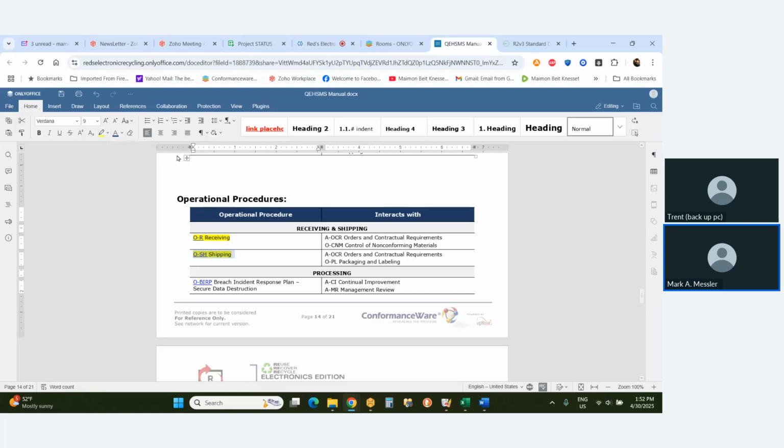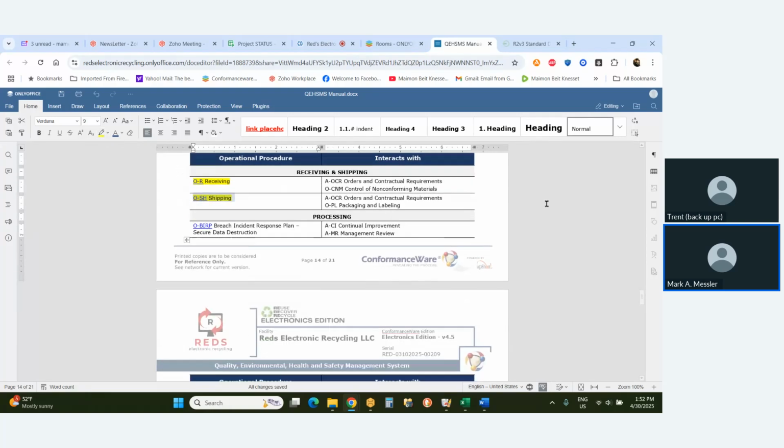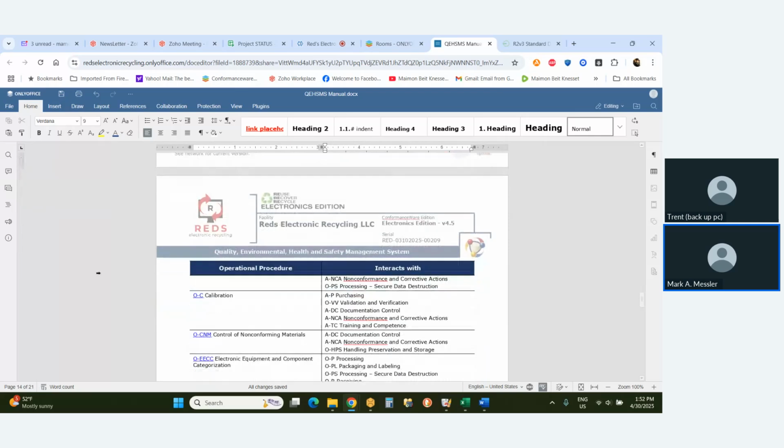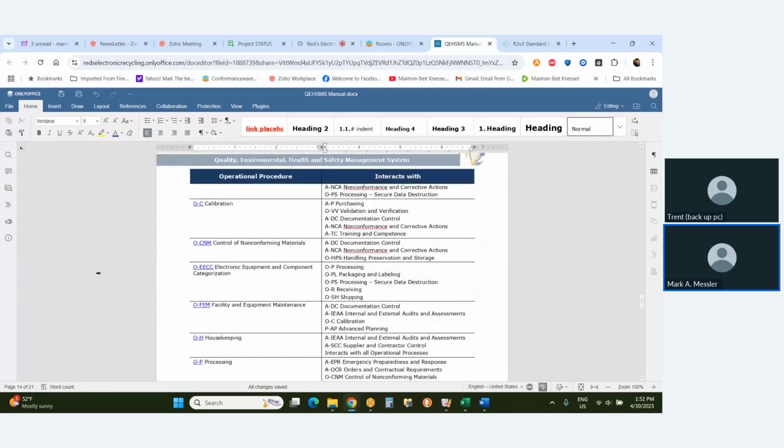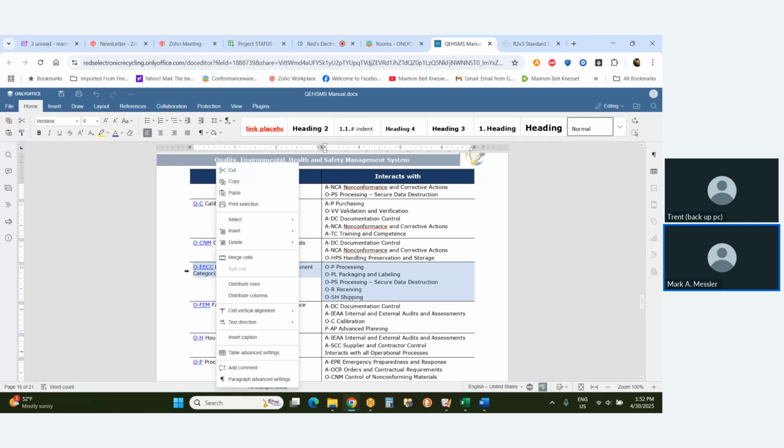Shipping, same thing. Typically is unique to how the company actually does it. Breach incident report, that's just the way it has to be. Calibration, control of non-conforming material. This one you're going to want to look at because it's a problem child. What can I tell you?